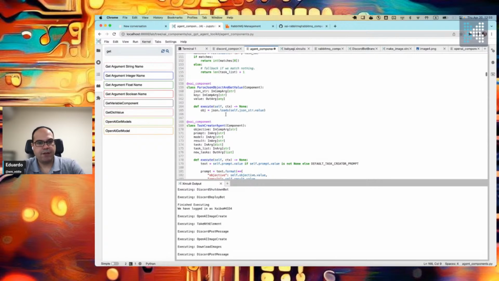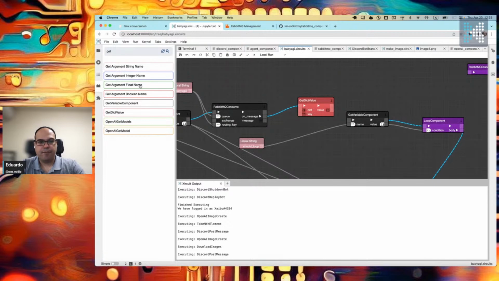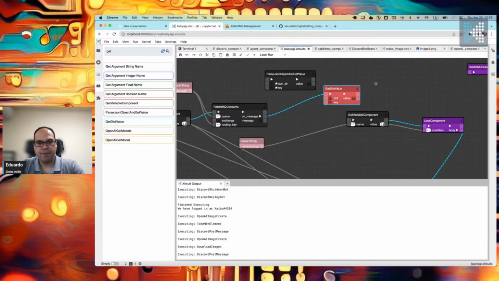We do that, and then we set self.value.value to the object self.key.value. Super simple component here. Let's go back here and refresh the list. Now we have this parse JSON and get value. And then we don't need this get dict value. We can just use it directly here.